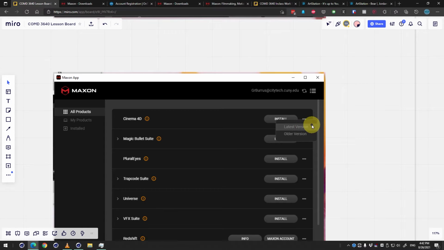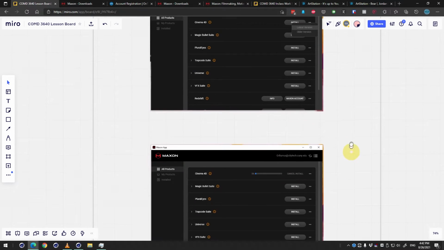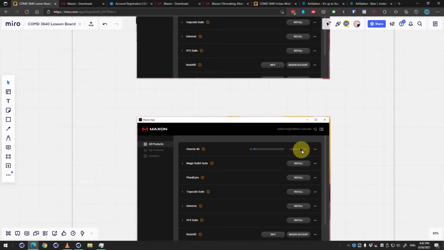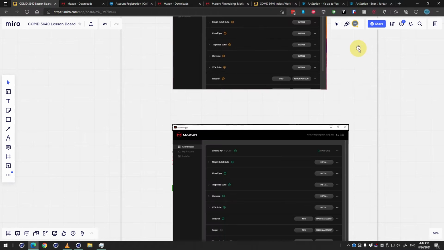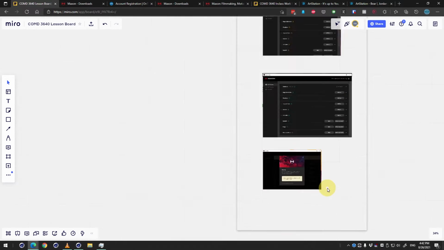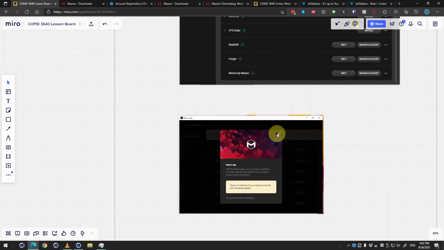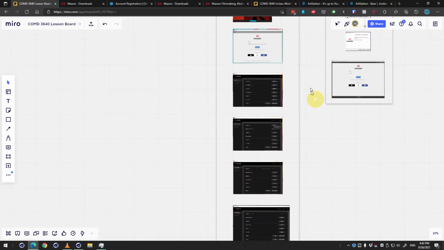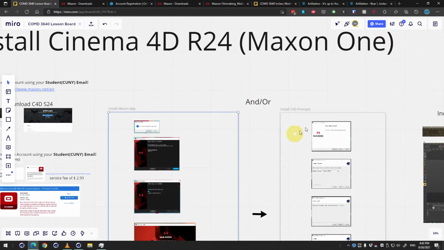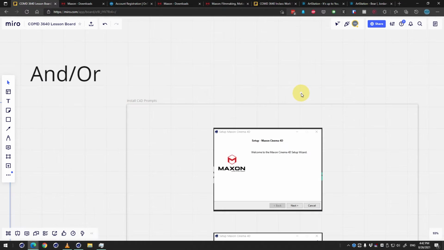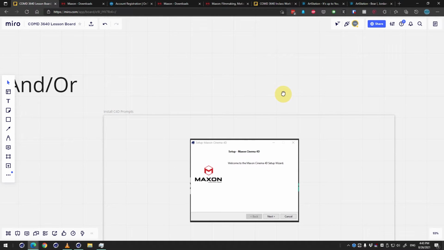So we'll all be on the same version. But yeah, you'll go through that process, and then it's actually going to download it to your system. That'll be the process if you're using the Maxon app. Now, once this process all goes through, you're going to be greeted with prompts to actually install Cinema 4D directly.